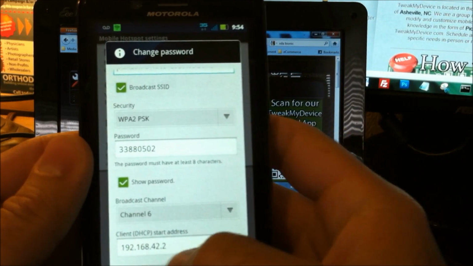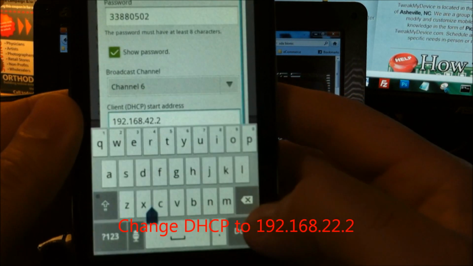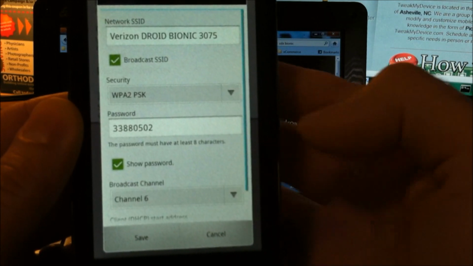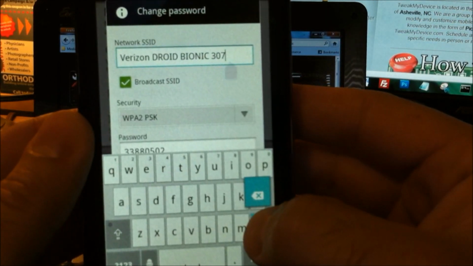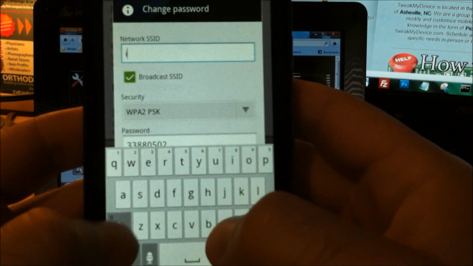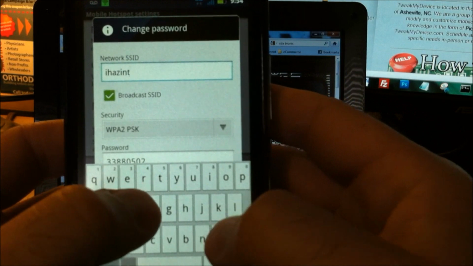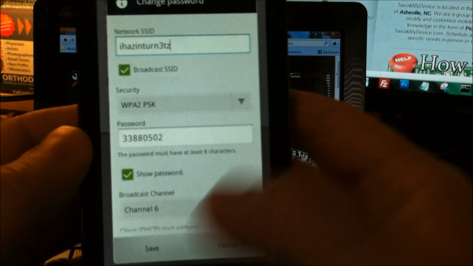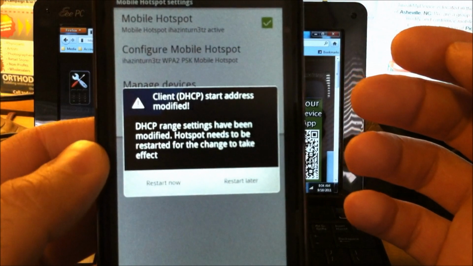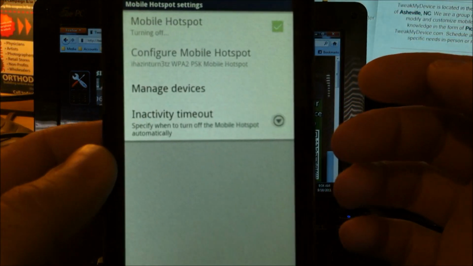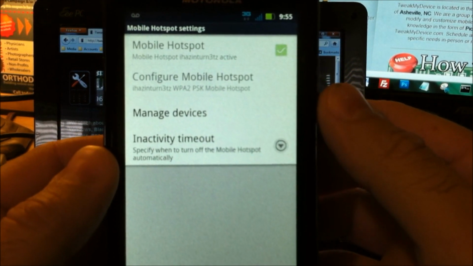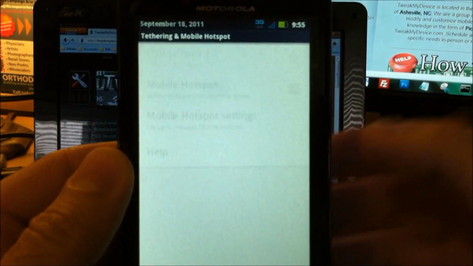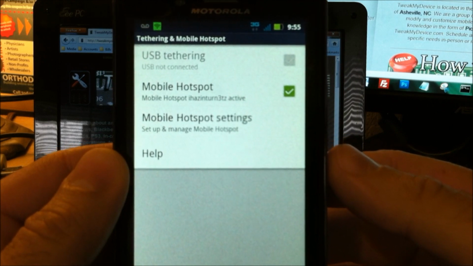And if you're having any problems connecting, it's recommended to change this to that. So you can go in here and change the access point name. Let's do something different. We'll save it. Just telling you that you modified the address there. Okay, so it's restarting. Tethering or mobile hotspot active. Alright, so that should be running.